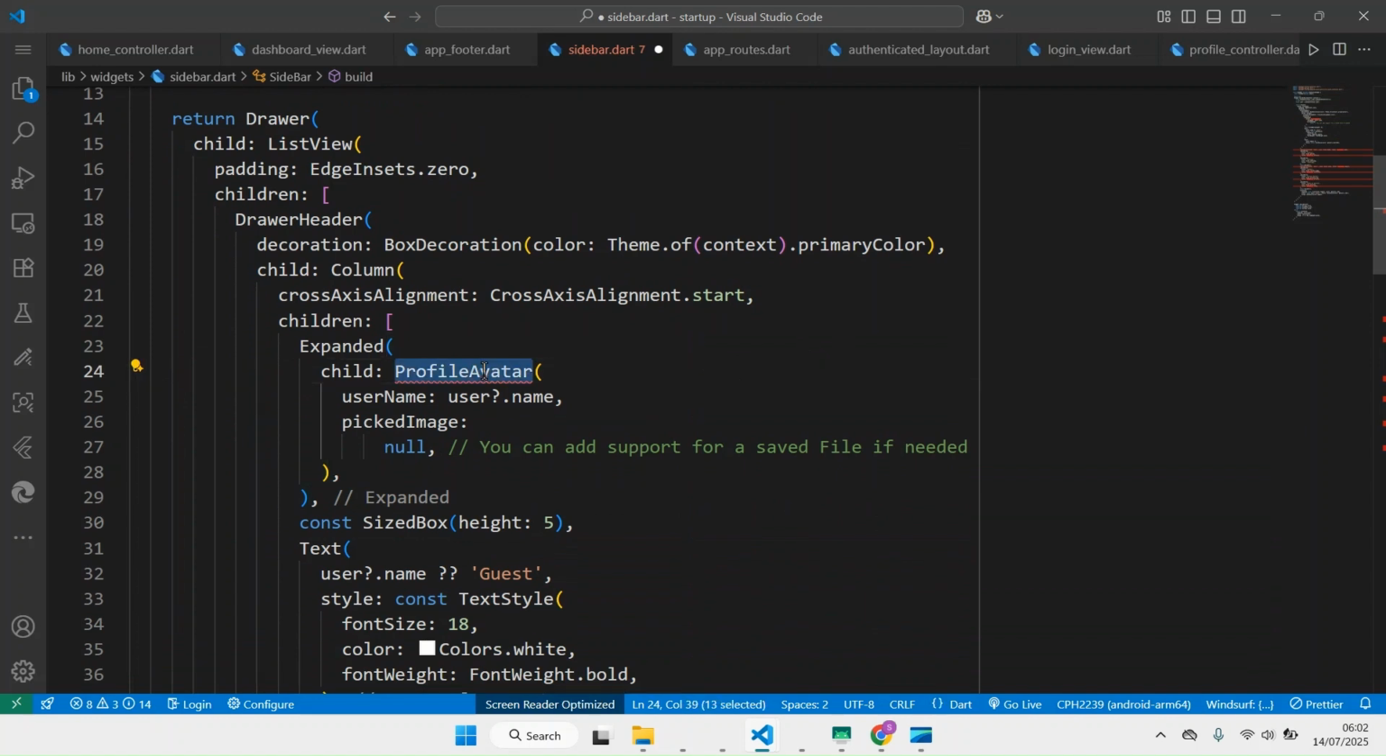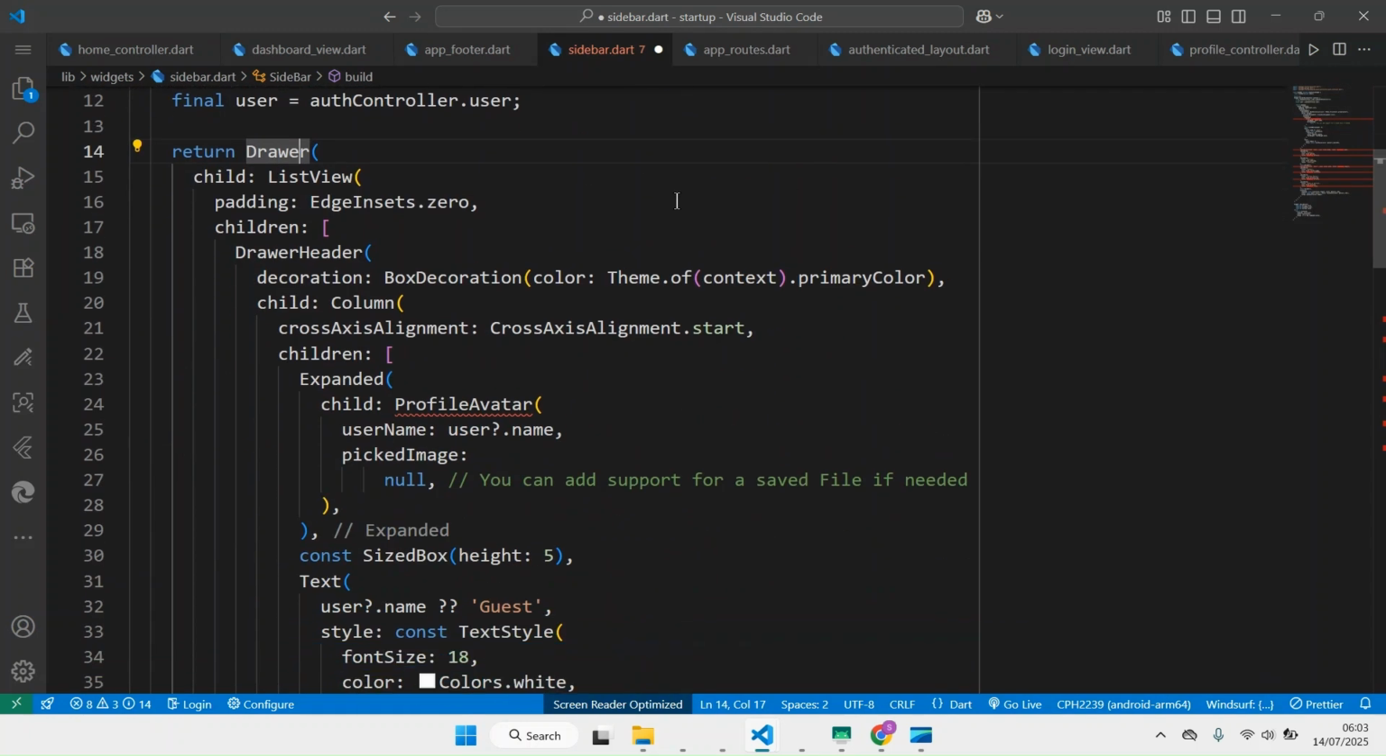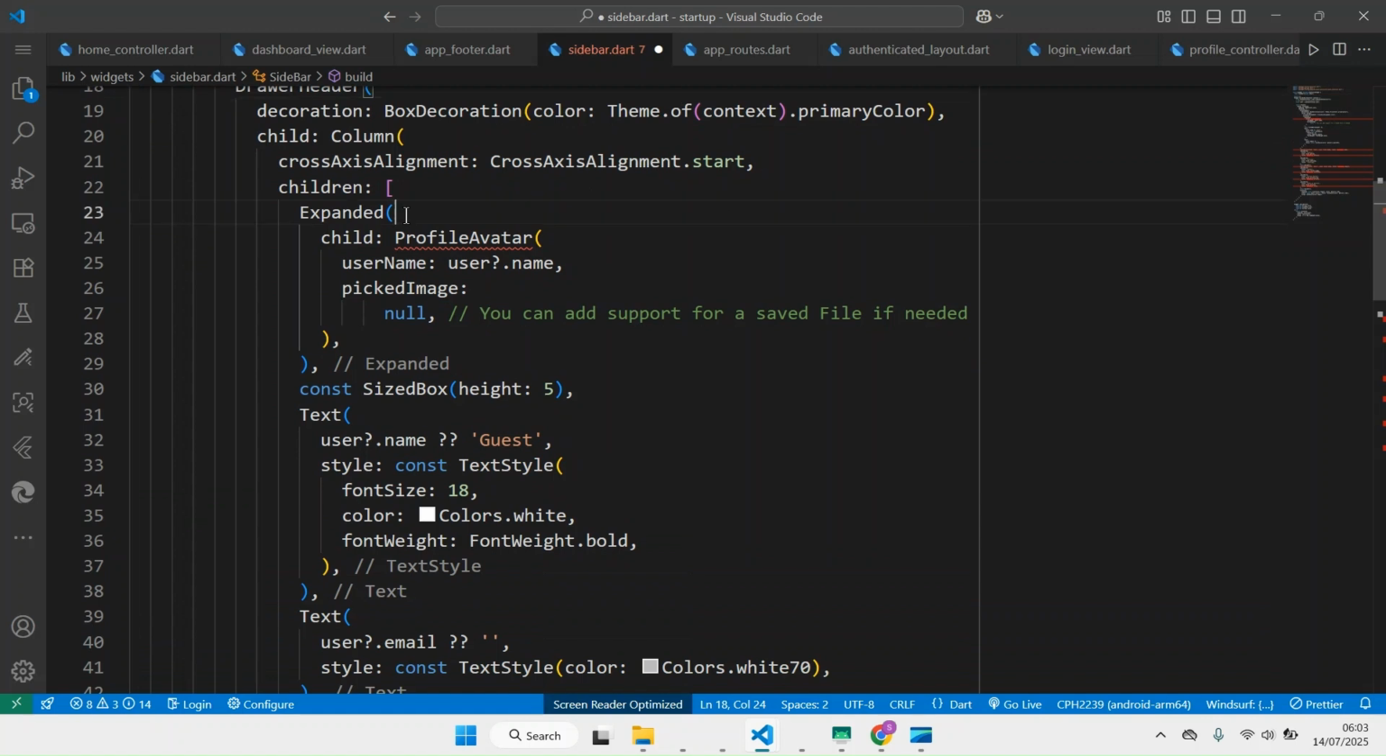We need a profile avatar, which we don't have. I can create that, but before that, I want to explain that we just use the drawer. So we return the drawer first of all. This is the sidebar, the drawer. Then we use the list view, and inside we're just going to have the drawer header, which just shows the profile avatar. We will create this component, and we also return the name.